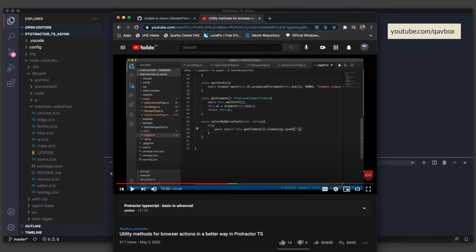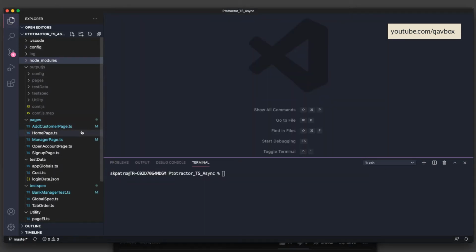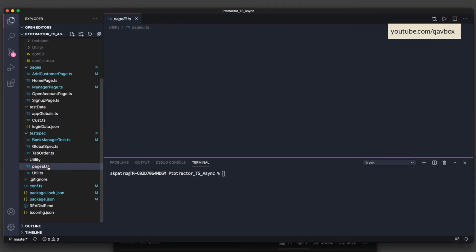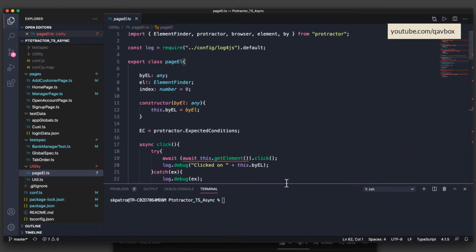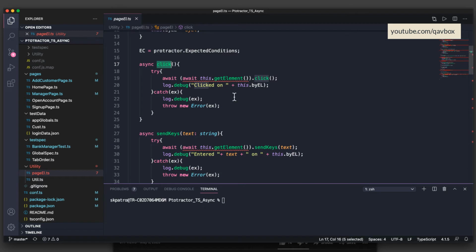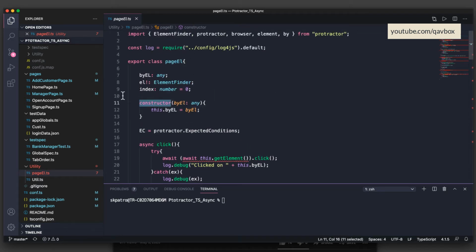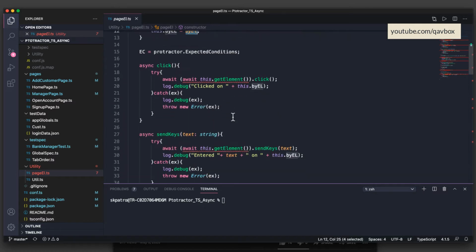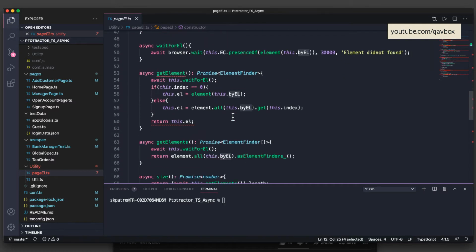So just to recap what we did, we had one file under this utility, the page element .ts file, where we have taken one click method. We are taking a constructor which will accept the locator, and based on that locator we were getting the element first, because for everything we need to first identify this particular element. And we were taking the element finder. This is basically the element return type. When you mouse over an element, you will see the element finder is the return type.